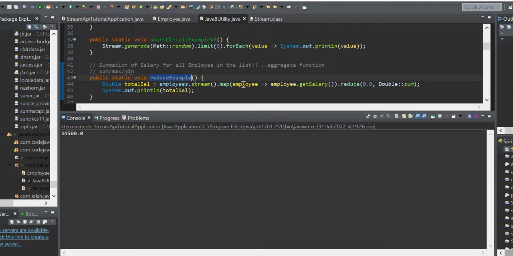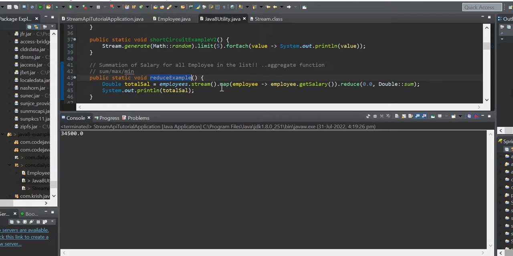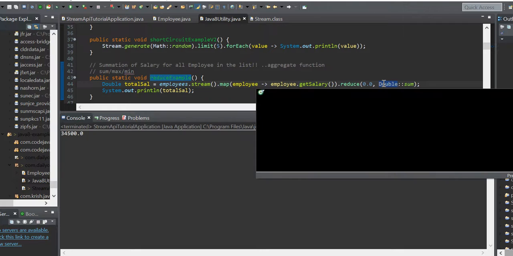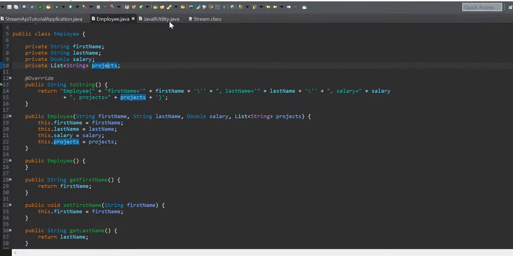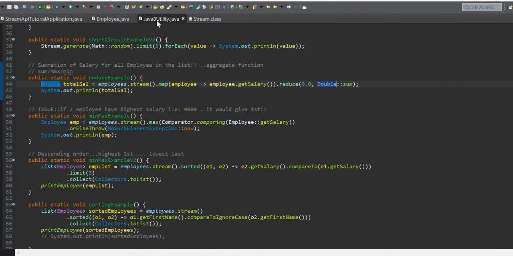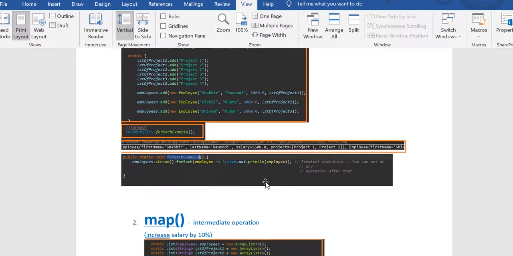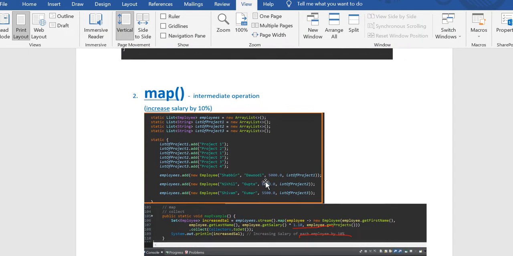So how are we going to map? By salary we are going to map. The employee object has multiple properties, so with map we are giving only the salary. Then reduce with the double, since the employee's salary is a double. Okay. So if we print it, it will print like this. And I have captured the same thing in the document.